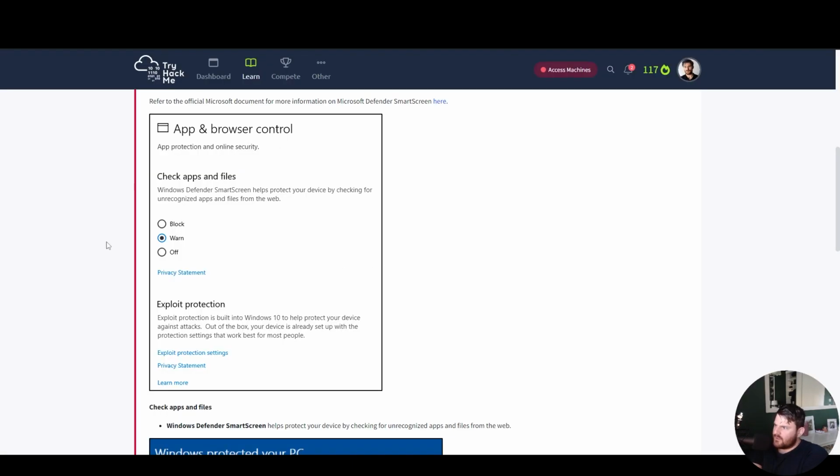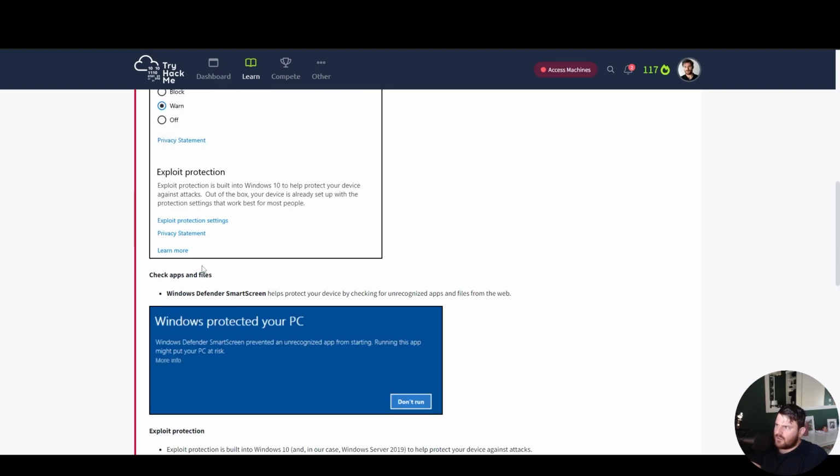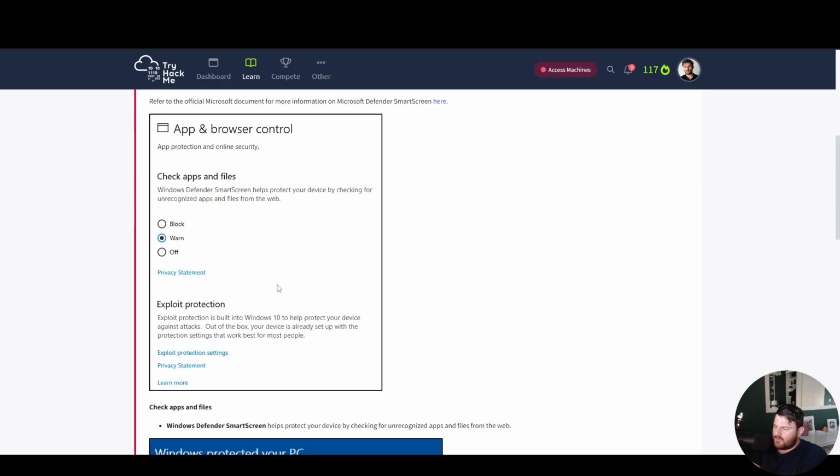We can see here the snapshot from THM, apps and browser control, check apps and files, warning on unrecognized apps and files from the web. This is important. Exploit protection is built into Windows 10 to help protect your device against attacks. Amazing. We also have their privacy statements, settings, and more about them. But to learn more about them, you can just jump on Microsoft.